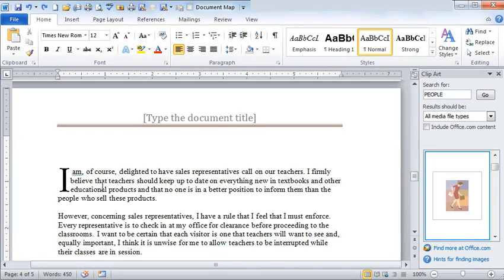Let's say you have a newspaper and you want to make it look different, you can use these options. So what happens is only this particular letter is in a different font and size, and the rest of the document is in a different font and size. And that's an acceptable way of formatting your document.